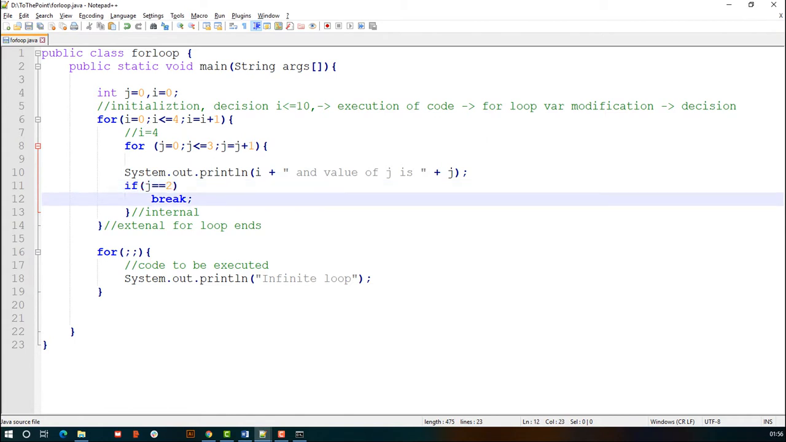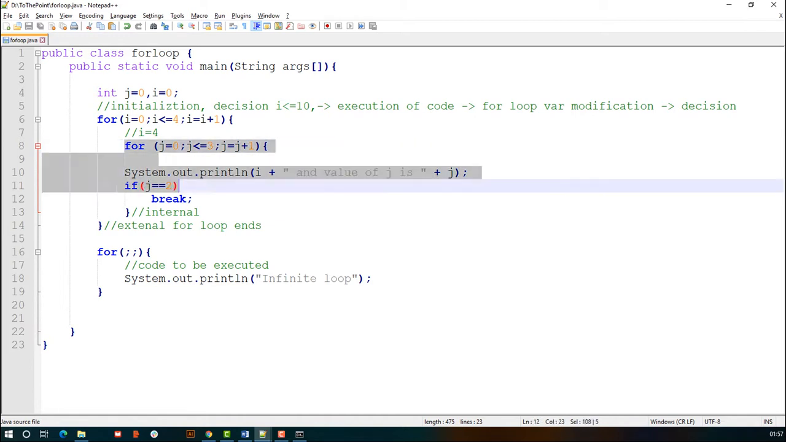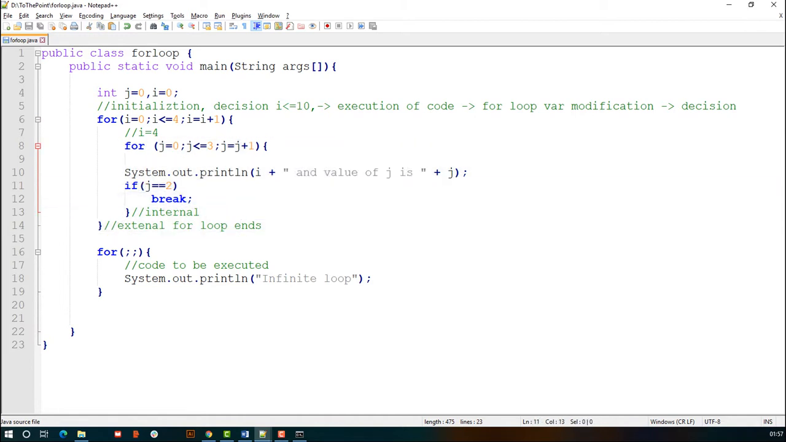So when i is equal to 0 and 0 is less than or equal to 4, we are getting inside the internal for loop, and this will execute for all values, that is 0 to 3. 0 is less than or equal to 3, true, this will execute. Then this becomes 1 is less than or equal to 3, this will execute. Like that the control flows on and on. So what we are doing, when j is equal to 2, we are breaking it.